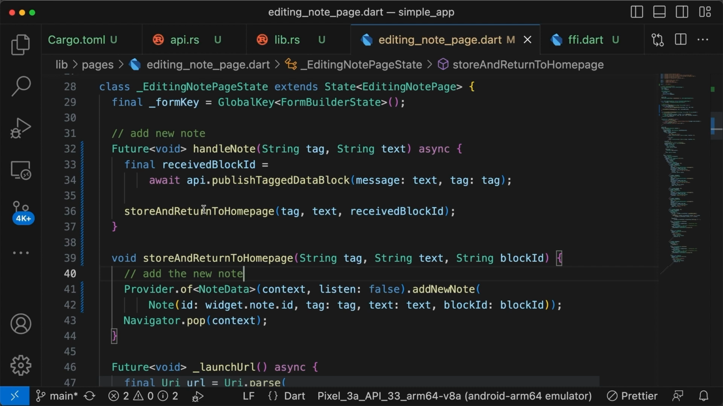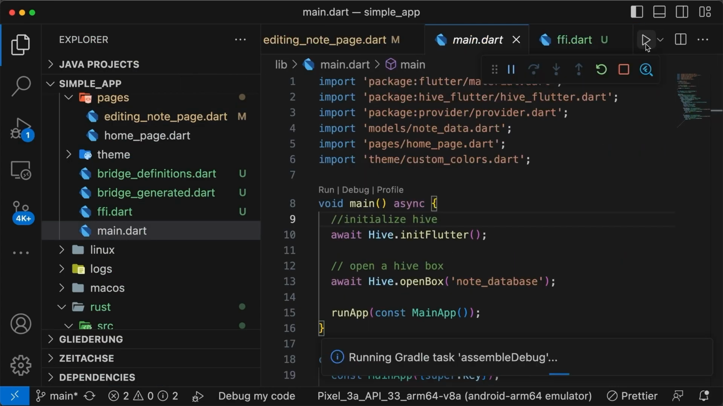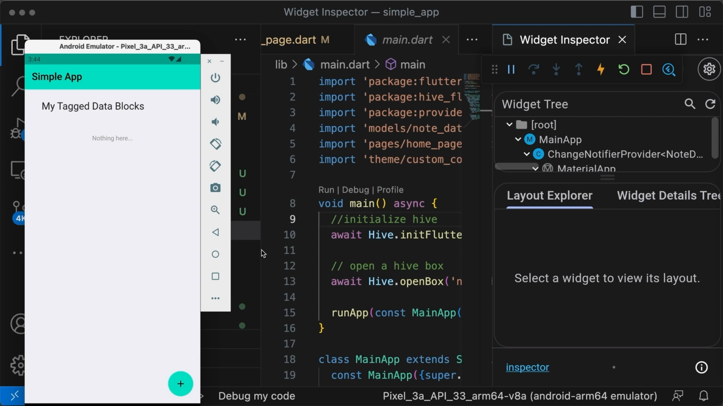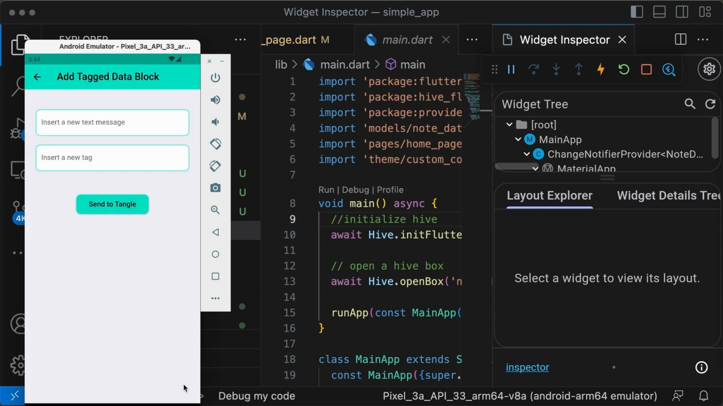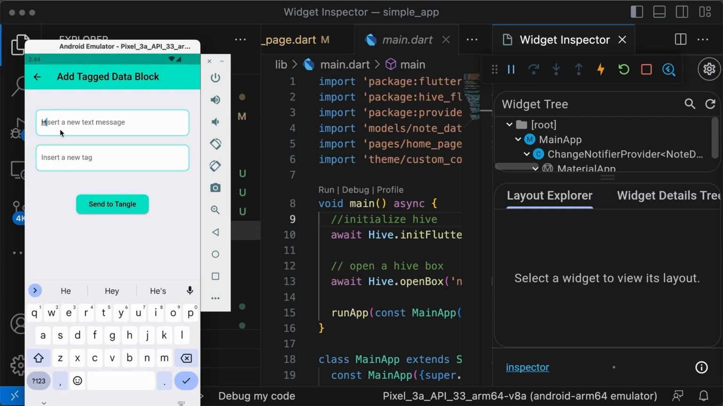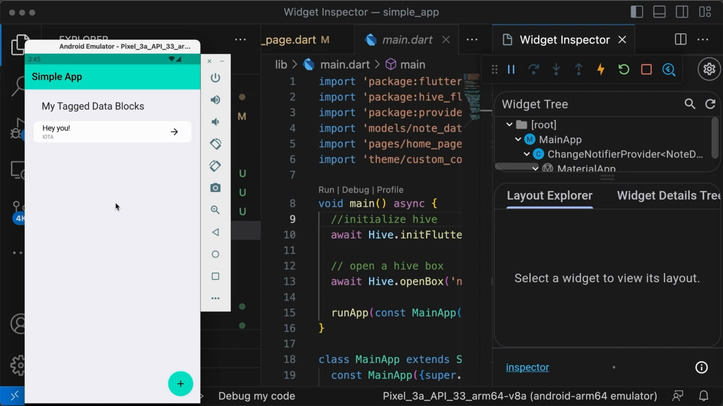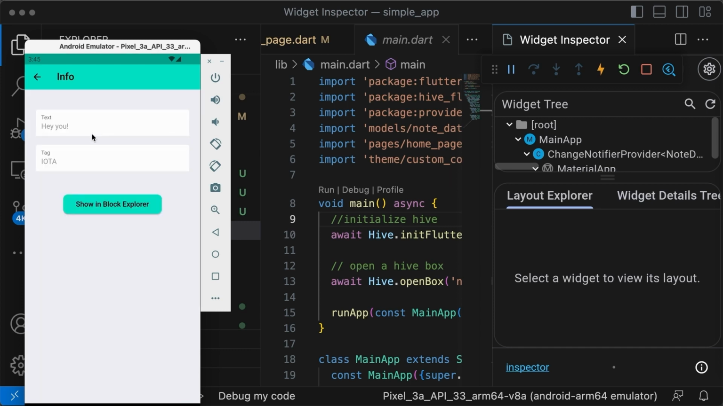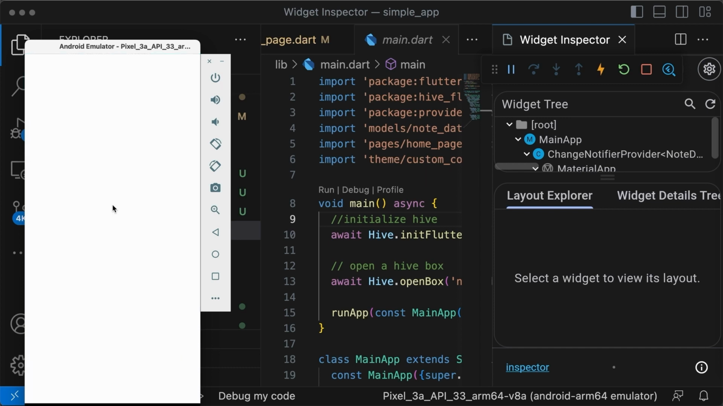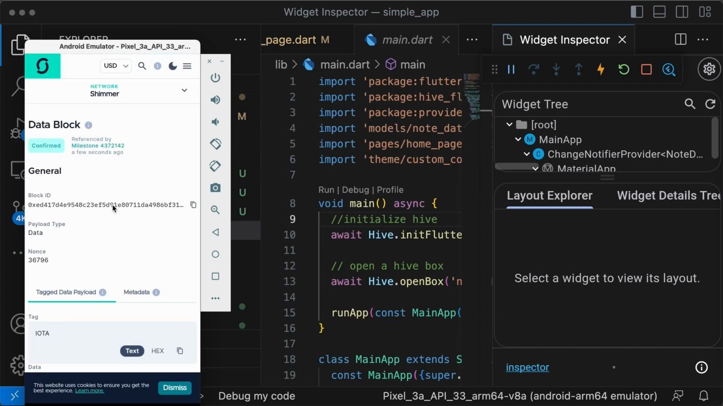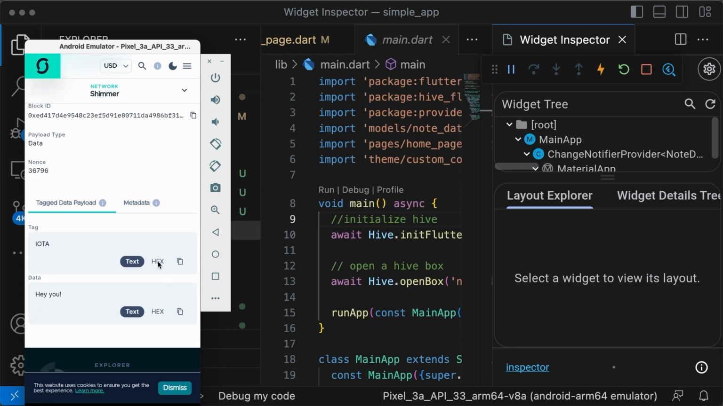Okay, let's see if our app works. The homepage is empty and I add a new message and a new tag. Okay, an activity indicator is missing, but it looks promising. Let's display the block ID in the block explorer. Yes, it works. Fine.